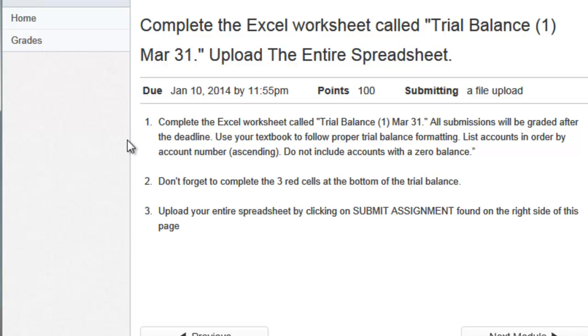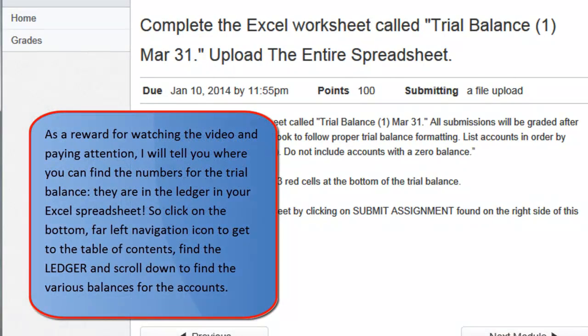Use your textbook to follow proper trial balance formatting. Also, if you forgot what even goes on a trial balance, look it up in your textbook. If you forgot where the data for the trial balance is found, look in your textbook. Remember, the purpose of this course is to give you a review of a lot of different things that you learn in the first few chapters of your book.